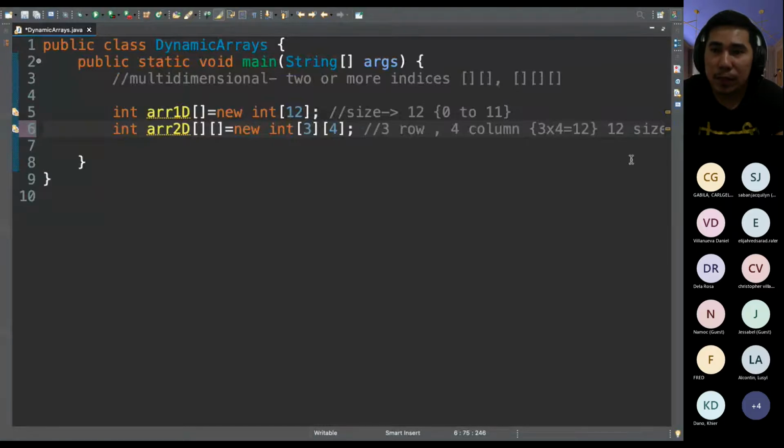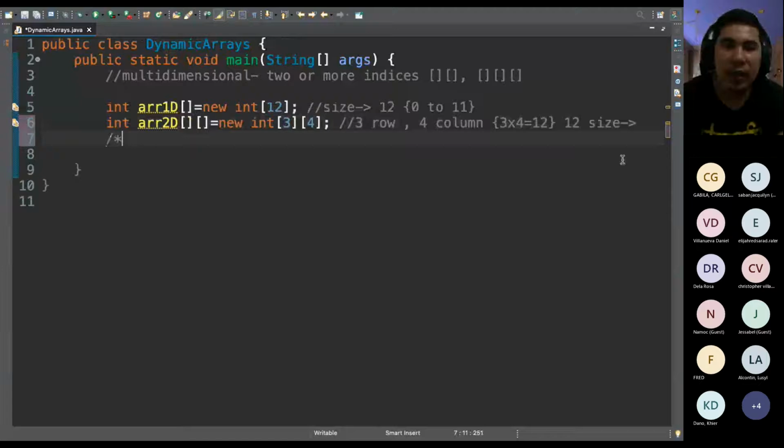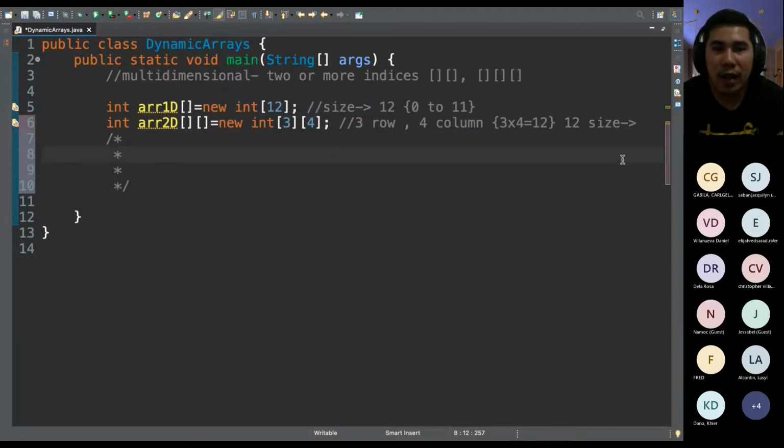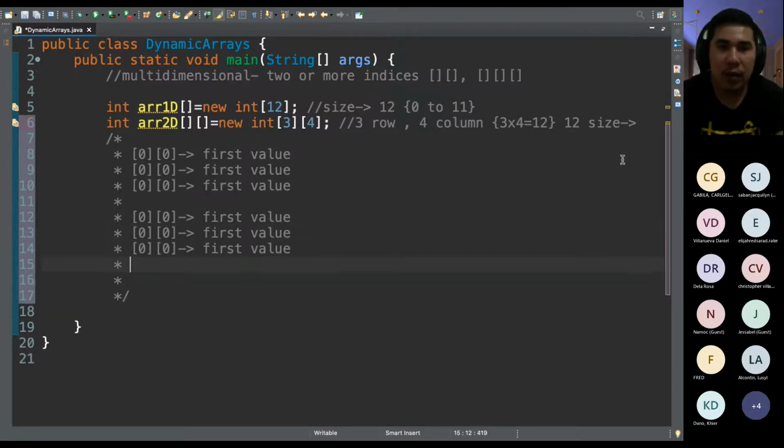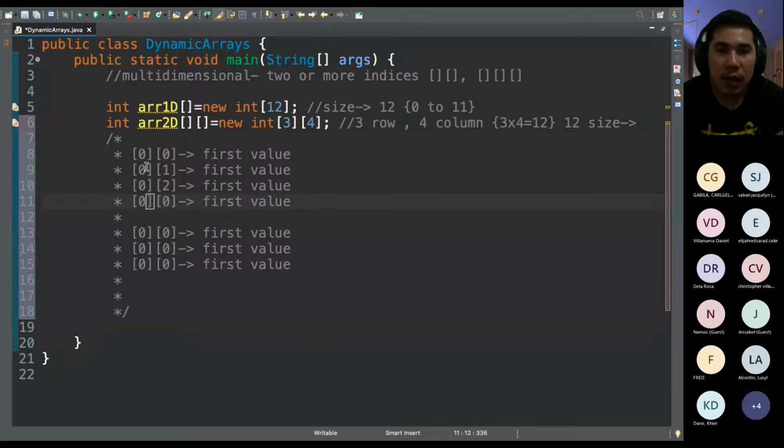What would this mean? If I have declared this array as 3 and 4, this would create indices like 0 and then 0. This could be the first value, or the first index in the sequence of elements. Then this could be 1, and then 2, and then 3, because for our column we only have four, and then we are going to copy this one.